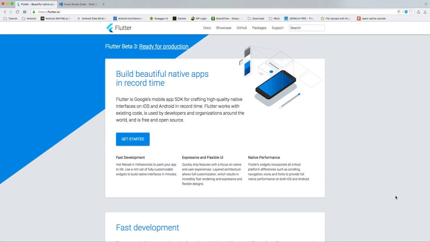Flutter works with existing code, is used by developers and organizations around the world, and it is free and open source. So in simple terms, this means that Flutter is an alternative platform for building both iOS and Android apps at once in a very small amount of time. So in this tutorial I'm going to show how you can get started with Flutter and also create a hello world sample app in Flutter.